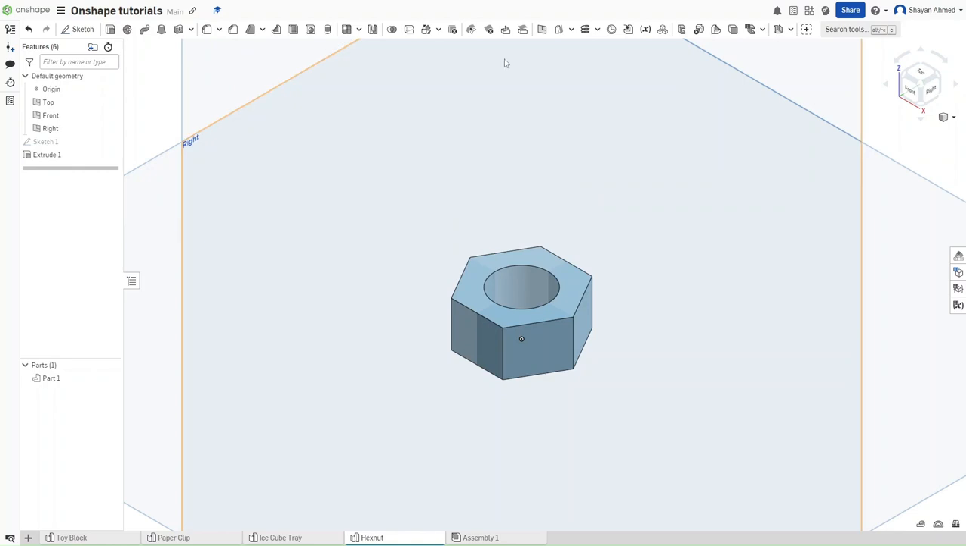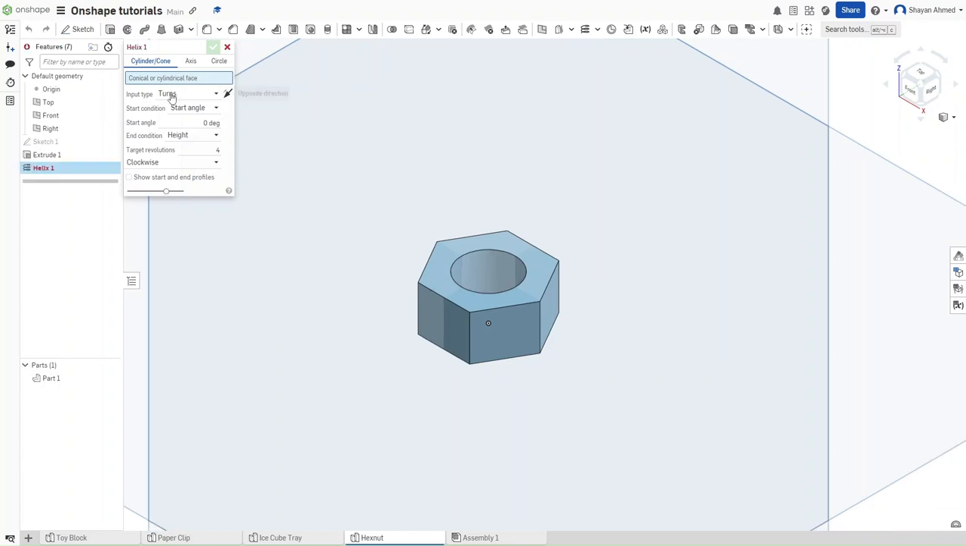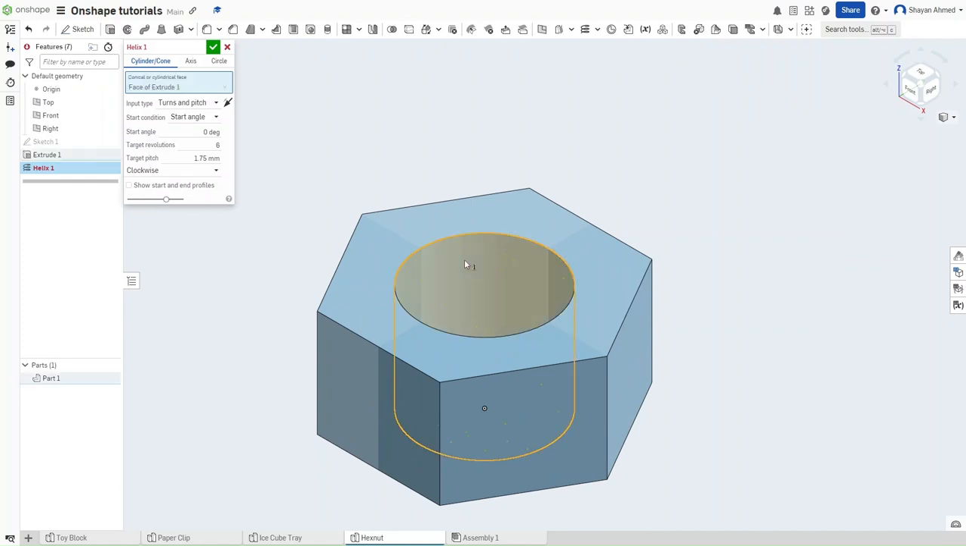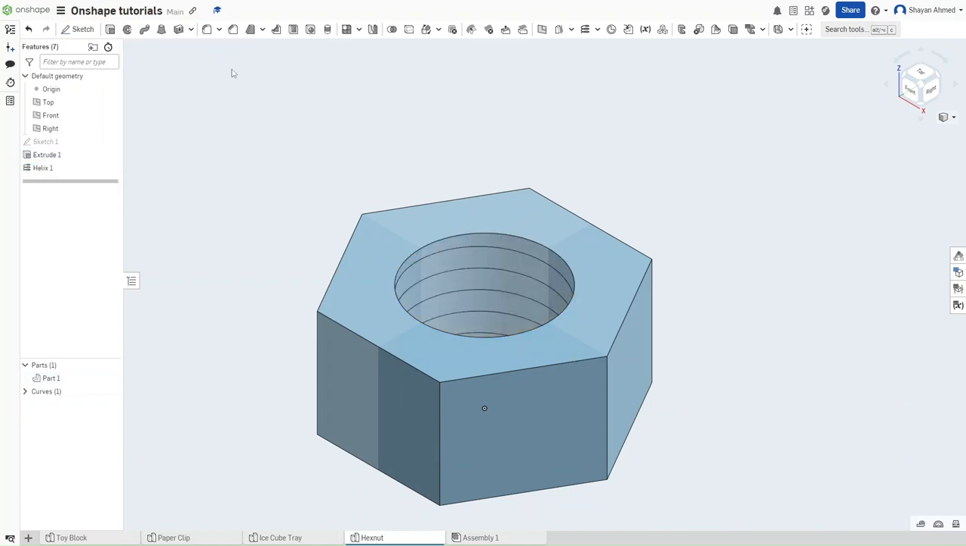Now we want to go and click on the Helix function right here. Change the input type to turns and pitch. The start condition should be start angle. Start angle should be 0 degrees. Your target revolutions should be 6. Your target pitch should be 1.75. Make sure that it's going in a clockwise direction. And for the face, click the inside of this polygon. Now just press the green check mark, and you're going to have something like this.